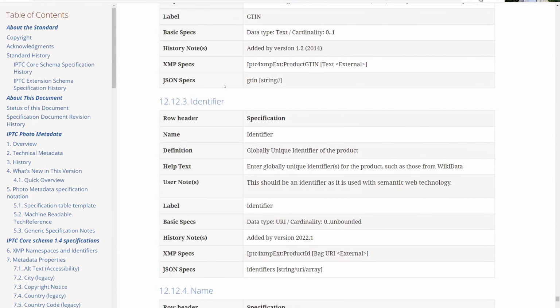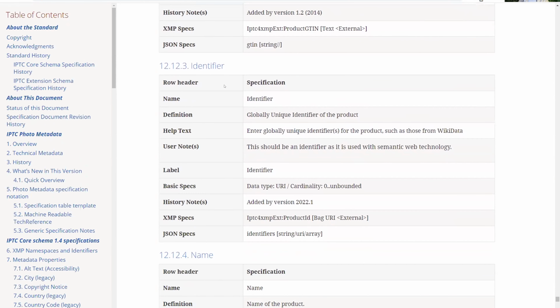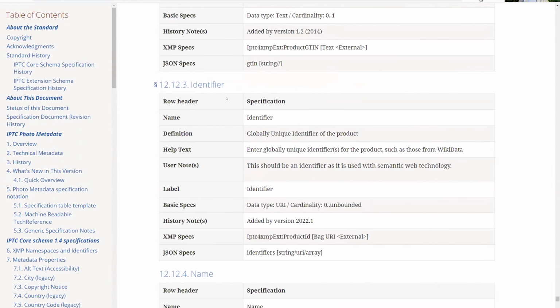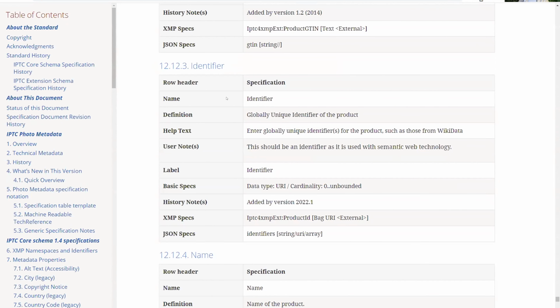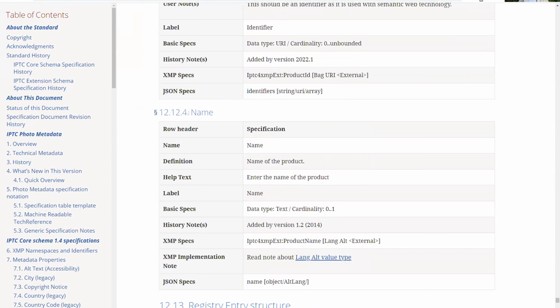Why was there another identifier added? No, it's not a rival to GTIN, it's a complementary property, simply enabling companies to put in their own identifier, their internal identifier, or identifiers by other resources than the GTIN. And this makes finding product images much easier than building only on GTIN. Okay, and also there's a name for the product.